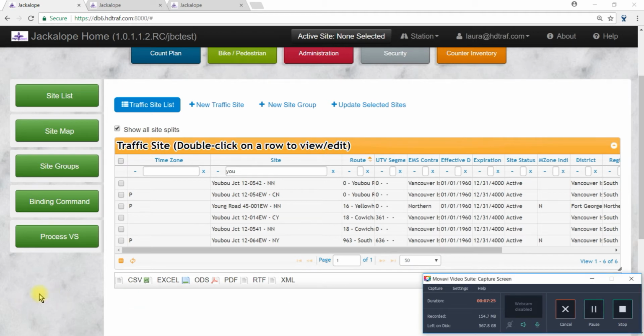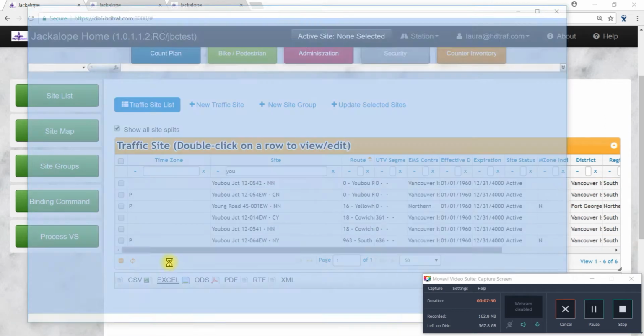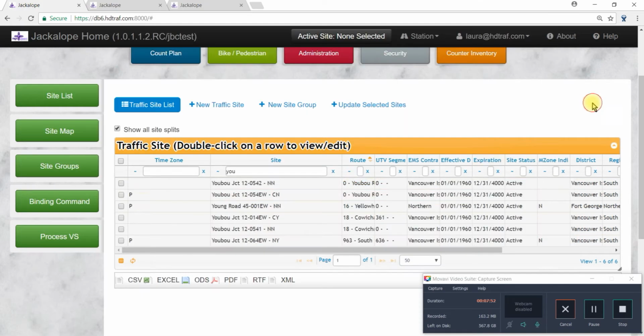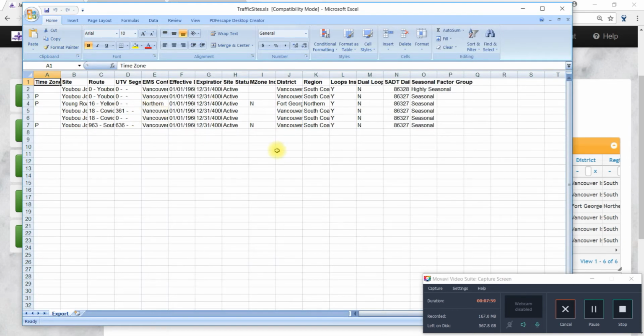Anytime files are created for you, either through an export or a grid export or a federal export or a report that's generated for you, your browser will interact with you to ask you where you would like to save the file or how you want to interact with the file itself. So for example, let's imagine I'm going to export just these few sites here by clicking Excel. So I narrowed down the sites I'm interested in, I clicked Excel, and I was given this export here.